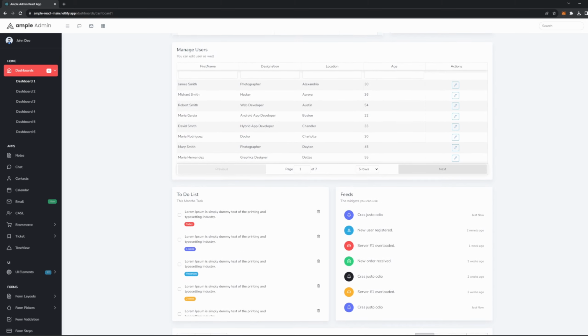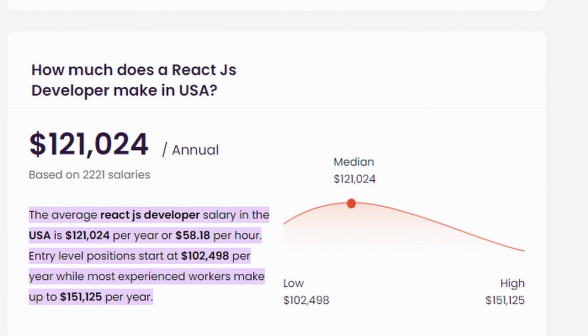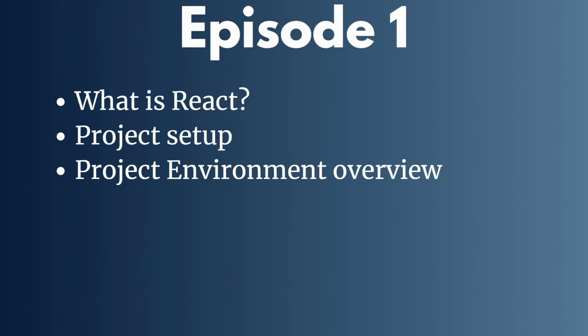By the end of this course, you'll learn a huge array of topics. You'll learn how to build React components, how to use React State, how to conditional render, and so much more. Piece these things together, and you'll be well on your way to becoming a React developer. In this first episode, I want to quickly go over what React is and what it's used for, how to set up a project in React, and what the project environment looks like. So without any more waiting, let's get started.